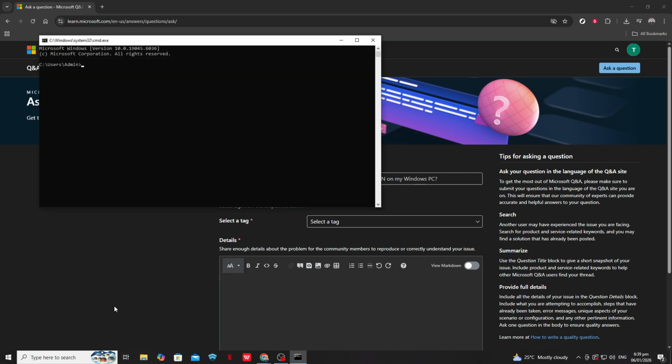Once the elevated window is open, you need to navigate to the folder where OSPPREARM is located. This file is usually stored in your Office installation directory. For most modern versions of Office, that's under the Program Files or Program Files (x86) folder, then Microsoft Office, then the Root folder, and then the Office version folder.